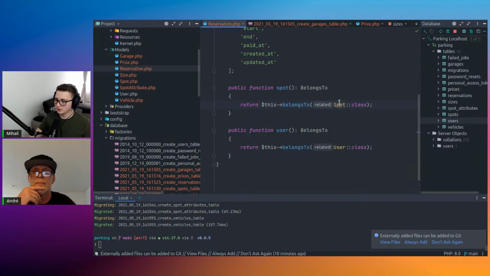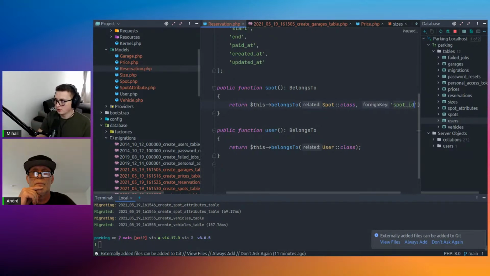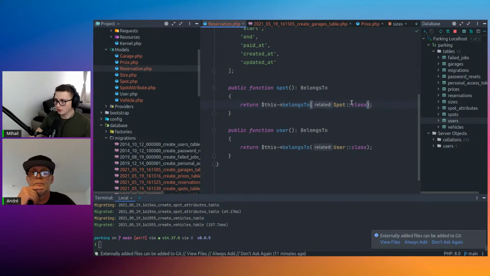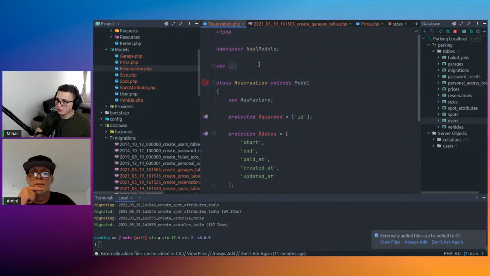So, yes, because we follow the Eloquent rules, because this spot ID is the foreign key, then specifying just the spot class implies that the key is spot ID. Because it's the same, we leave it by default, so it's detected automatically. And in this case, it's the same user ID on the reservations table. Okay. Great.